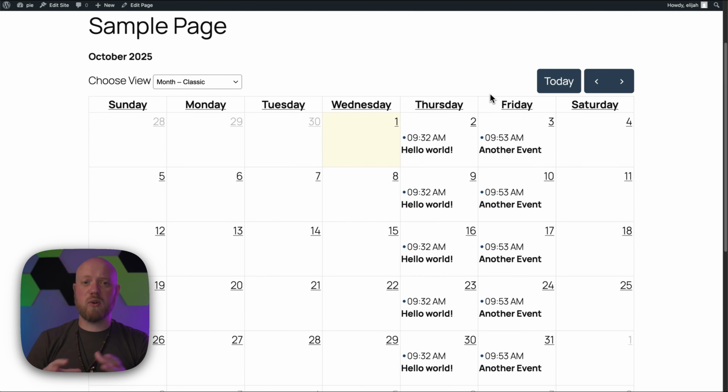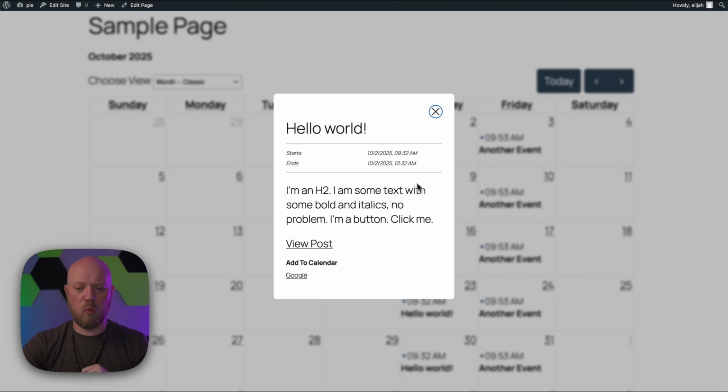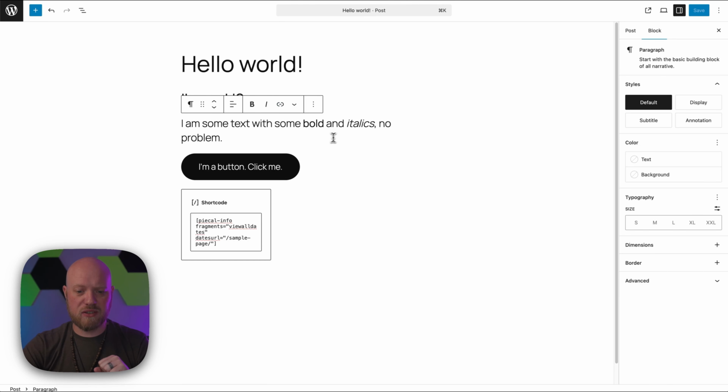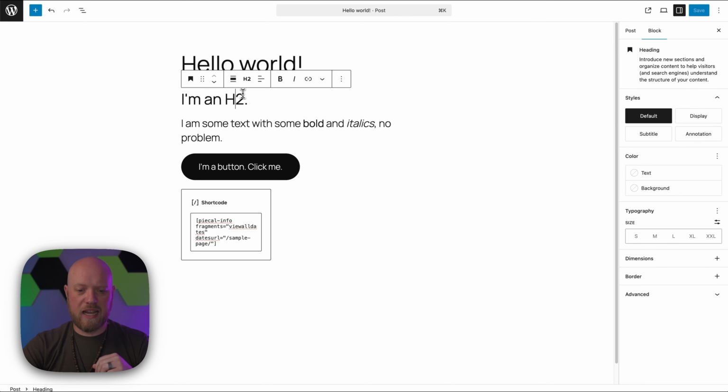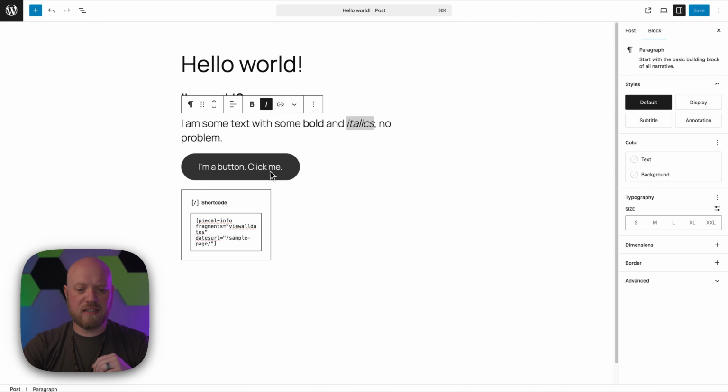Now, another quality of life improvement we made was a better way to allow HTML in the PyCalendar popover. Let me show you how that works. Here on the Hello World event, we have some data from the post content. But if we go over here, we can see this is actually HTML. We've got H2, some bold and italics, and a button. But they don't render because by default, for safety and security purposes, we don't render HTML in the PyCalendar popover since it could be made by an untrusted user.